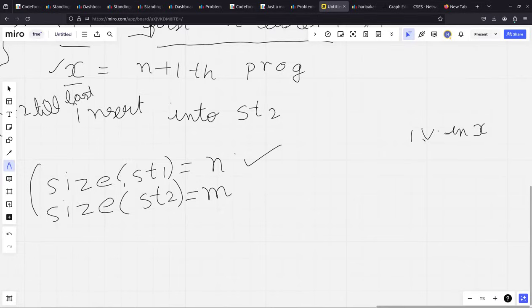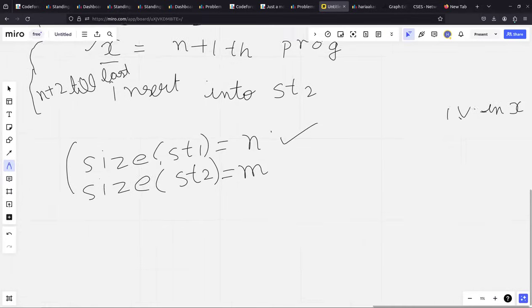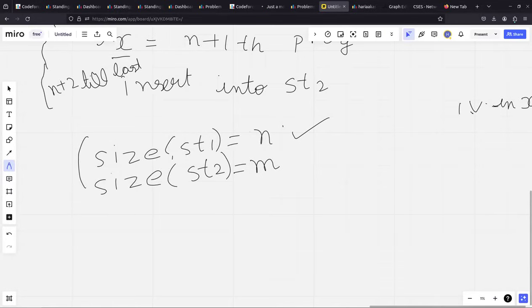Okay, so I hope this made sense. Why the size of this is n and the size of this is m. These are the things that we have now. I hope this has made sense so far. I'll explain the part about x in a minute, while we are coming to how we'll handle the cases.